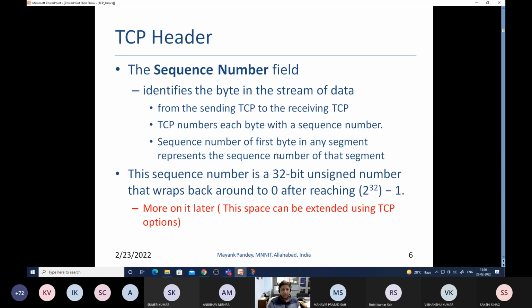You may ask me, then what would be the sequence number of the segment? The sequence number of the first byte of any segment represents the sequence number of that segment. Now, as you will later realize, this sequence number is going to wrap around. It may start from 0 and after 2 to the power 32 minus 1 it may wrap around. As we saw in the GBN and SR examples, suppose there is only a 2-bit sequence number, so it would be 0, 1, 2, 3, and again 0, 1, 2, 3. It's a circular sequence number space, which wraps around after reaching 0.